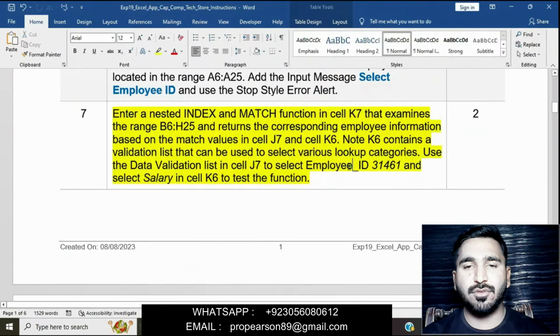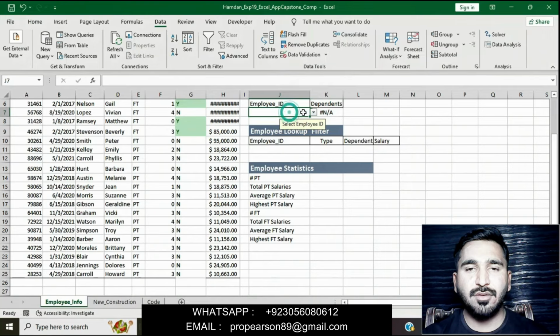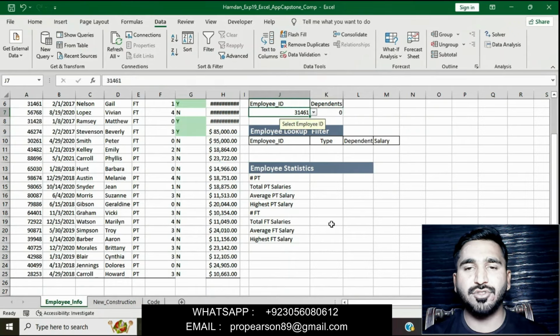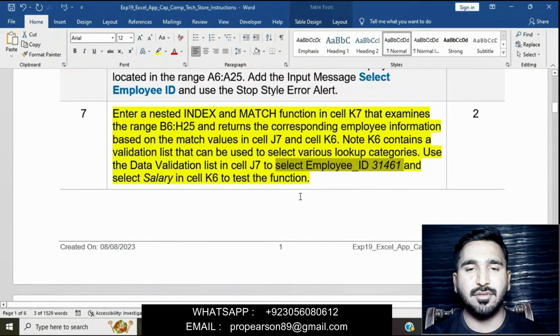Now, next, to select employee ID 3146, right click on this and then we will select this employee ID 31461. Now here it shows the value in cell K7. Okay, salary in cell K6 to test the function.